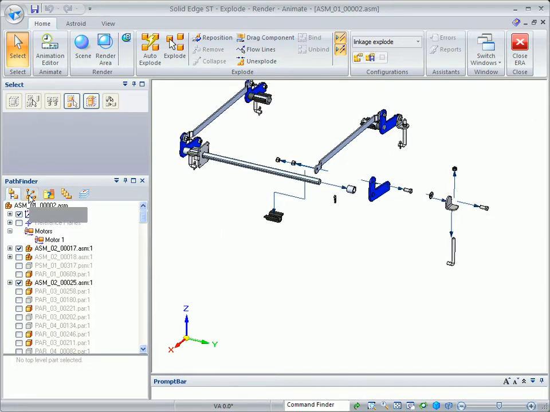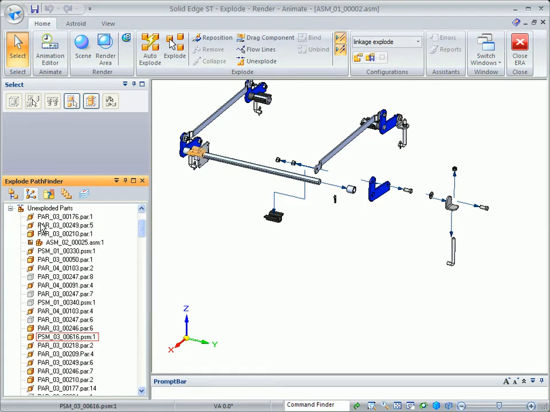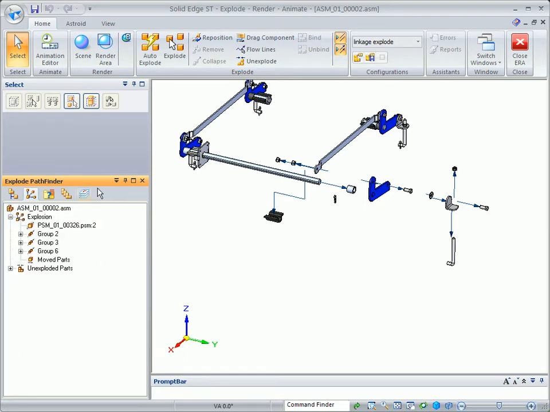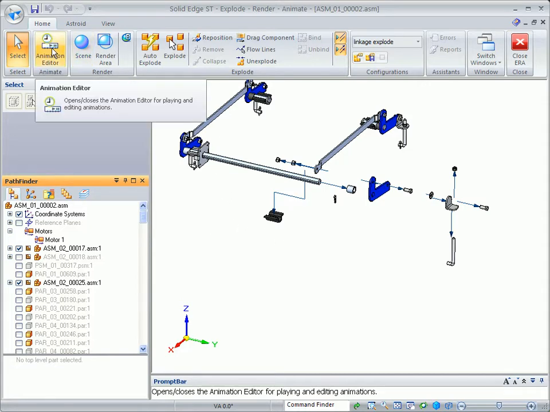As we do this, you'll also notice that while we're exploding, it does have an explode tab in Pathfinder, and you can expand it and it'll show you the different groups that we've created for this manual explode. And then it shows you, of course, all the unexploded parts that are in the same assembly. So we do give you some good feedback where you can go in and make some specific changes if you need to for this particular explosion. Now the next thing that we're going to do is take it into the animation editor.